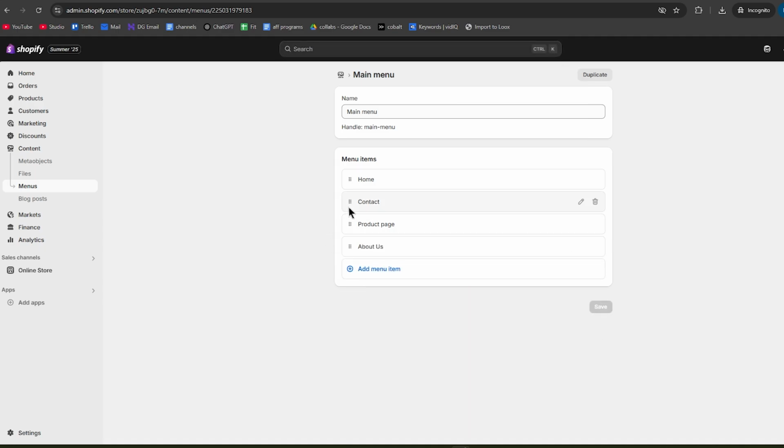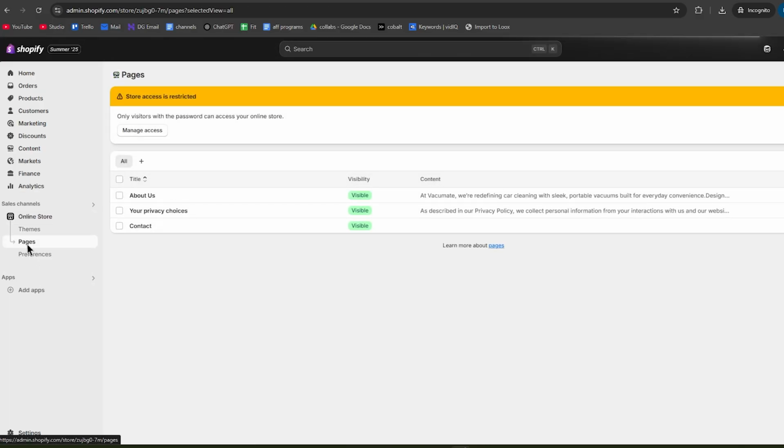Next up, we will also complete the contact page. Your Shopify theme already comes with a pre-installed contact page, so there's no need to create a new one from scratch. What we can simply do is go to online store once again, go to pages, and then here at the contact page, click on that.